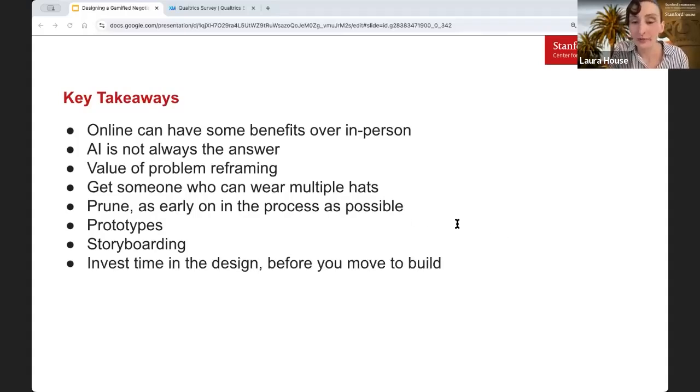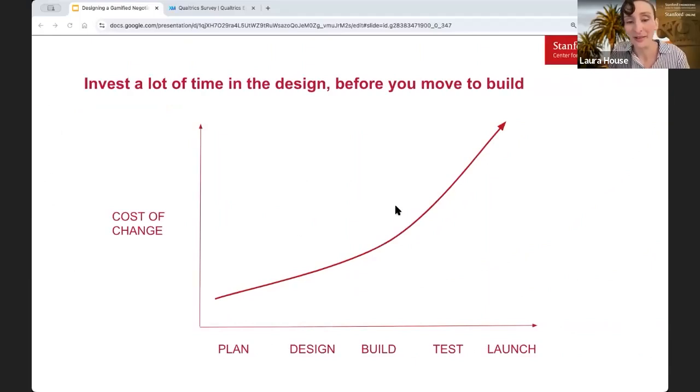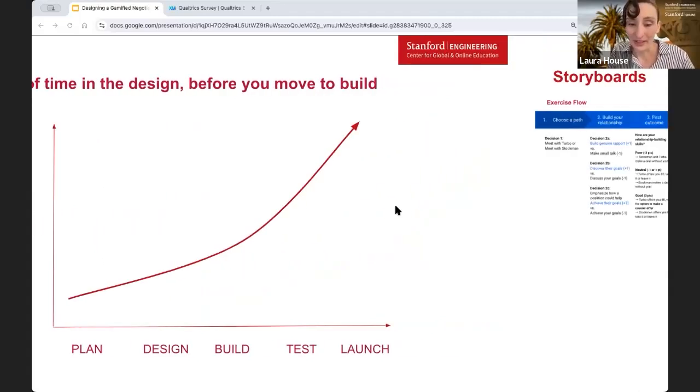And finally, don't be afraid to invest time in the design before you move on to the build. And it may feel inefficient to be spending lots of time on the design, but it'll pay off in the end with a more targeted and elegant learning experience. So you may have seen a curve like this, where as you move through the phases of stages of production, the cost of change goes up. So the point is you want to get everything out on paper, make all your mistakes early on when the cost to fail is still low. And again, it may feel inefficient, but it will pay off in the end.